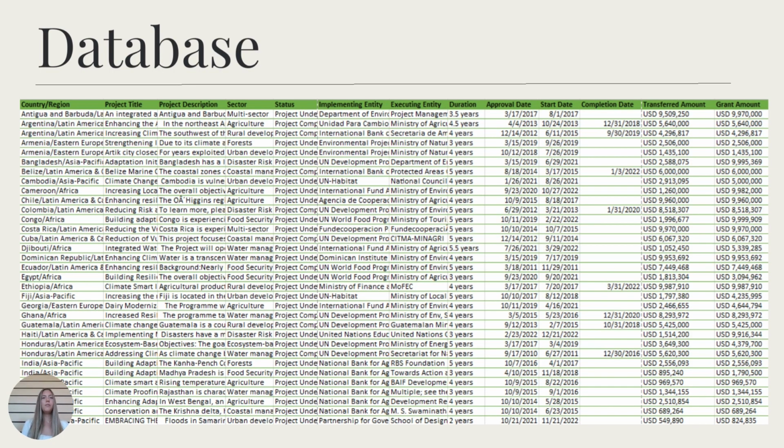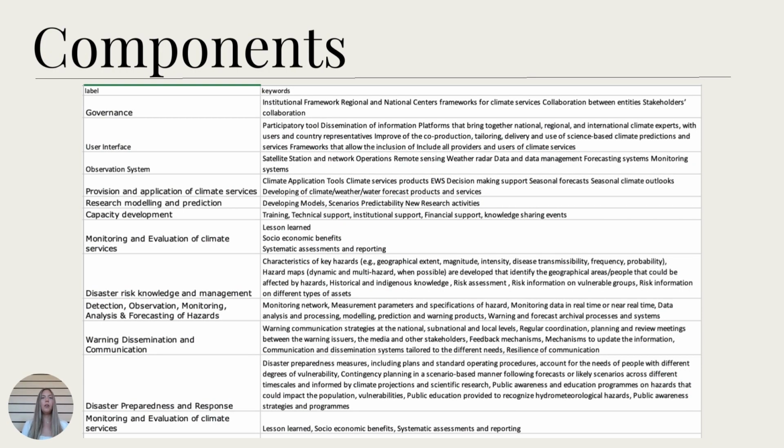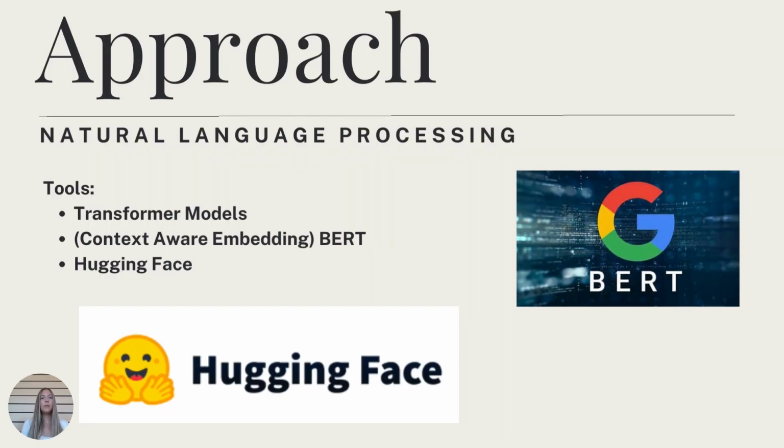Once we had our CSV with the web scraped project details, we needed to find the best method to map the 12 given early warning systems and climate services components with the projects in our database. Initially, we explored the possibility of using the TF-IDF technique, which is commonly employed for direct keyword mapping. However, we realized that this approach might not be suitable due to the subjective nature of the project descriptions. We needed a model that could capture the semantic meaning and relationships between the words.